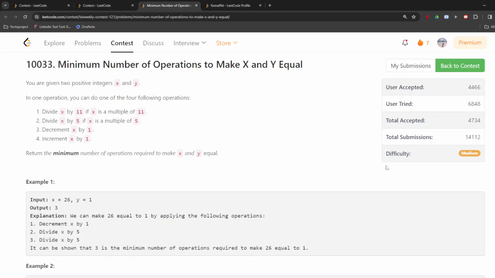First, reading this question. You are given two positive integers x and y. In one operation, you can do one of the following four operations. Divide x by 11 if x is a multiple of 11. Divide x by 5 if x is a multiple of 5. Decrement x by 1. Increment x by 1. And we are required to return the minimum number of operations required to make x and y equal.